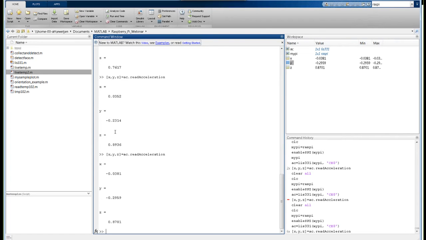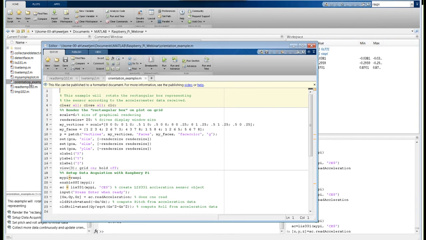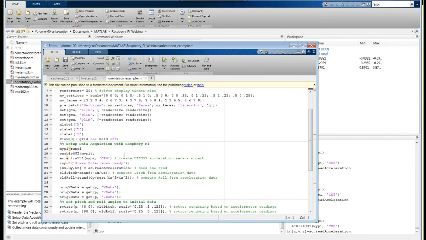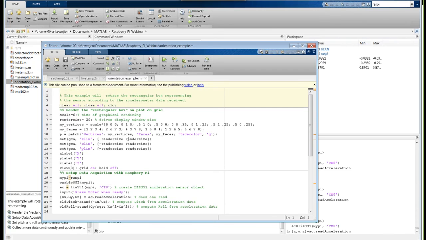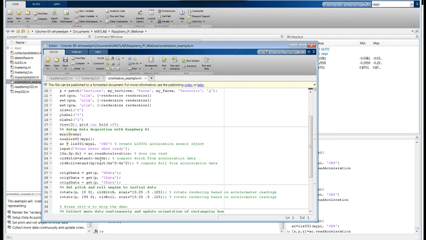Okay, so what we want to do next is try to build a simple orientation sensor using this device. I've written a script called orientation example, and I'm going to step through that script. First I'm going to open it up in the editor. This script has 2 basic parts. The first part is just a plotting command here. I'm going to draw a simple rectangular box which represents my sensor, and then I am going to connect the display to correspond to the readings coming from the accelerometer.